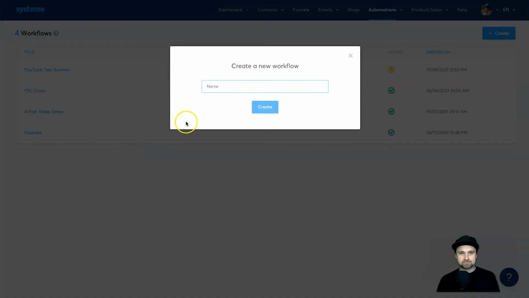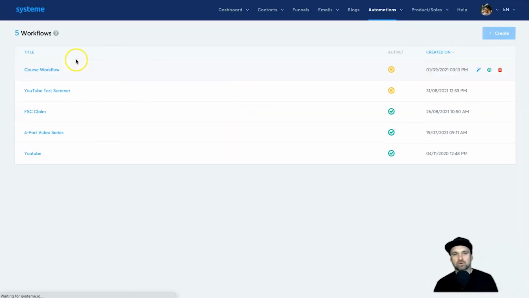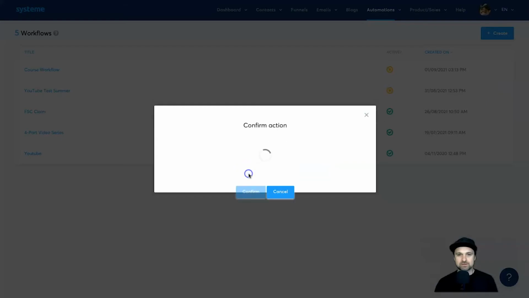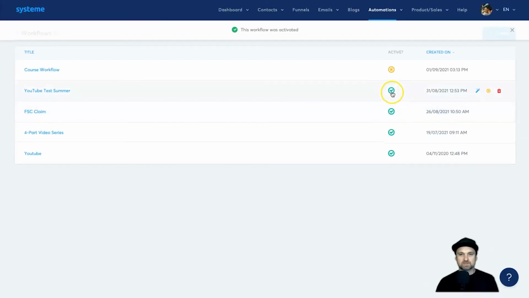So I'll click on create. Now I'm going to call this the course tutorial, right? No, actually, I'll call this the course workflow. Okay, click on create. Now, all you want to do is click on it, and just remember after you've created everything to click on this little green button to make it active. I'll show you what it looks like once it's active. Okay, so it goes green.